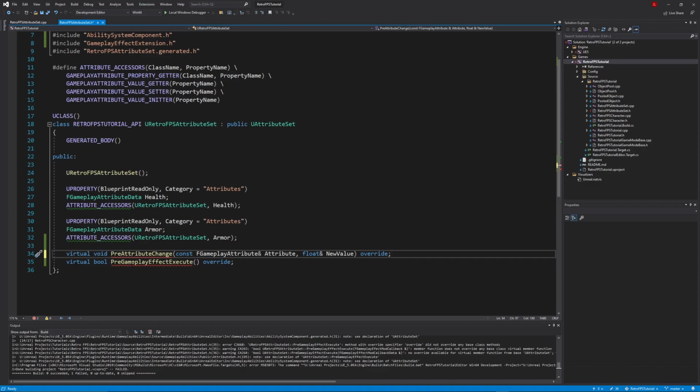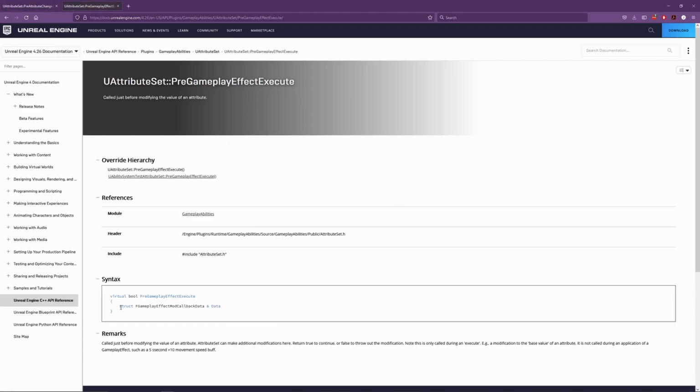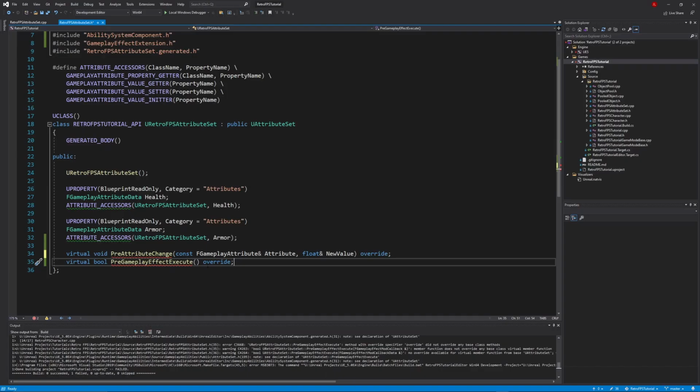That one's done, and we can check PreGameplayEffectExecute, which is right here. You'll see that it's a struct called FGameplayEffectModCallbackData called Data. Here you can also see that it is a bool, and that's how I figured out that this is a bool. So we'll paste that back in here. Now we have the variables that we need, and we'll wait for the color syntax to kick in again. That might take a while.